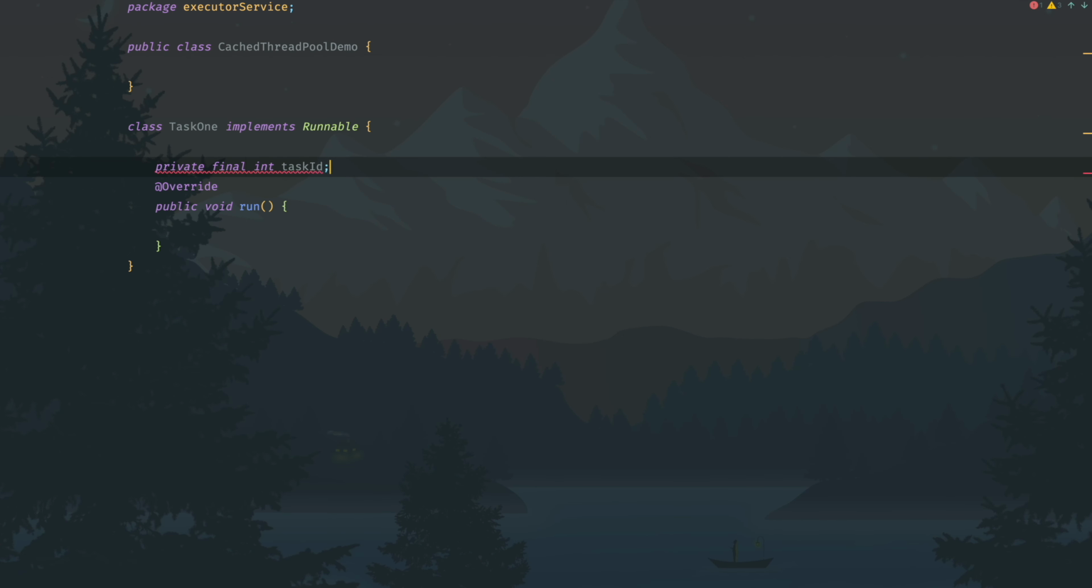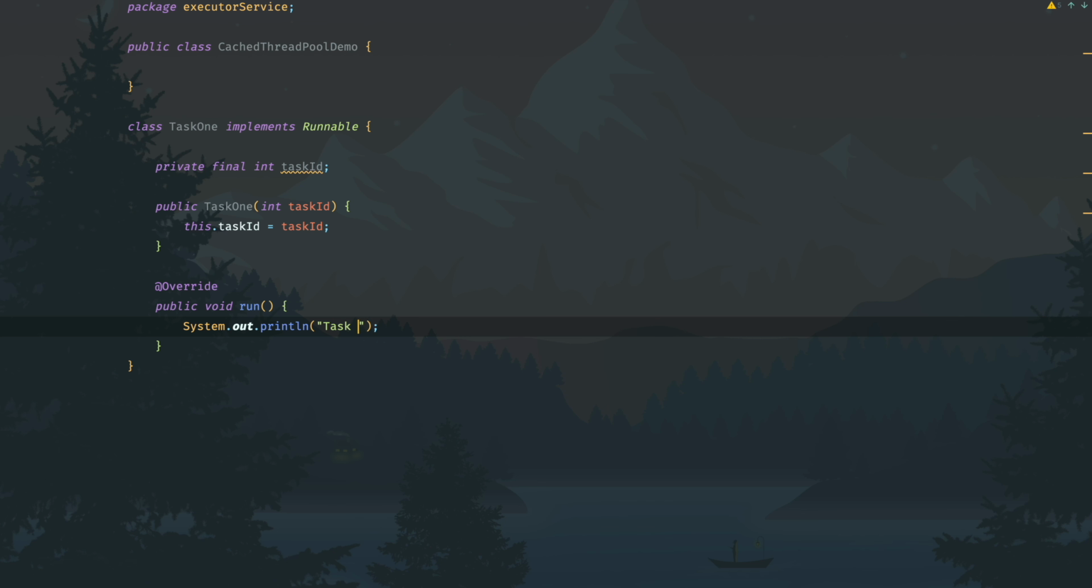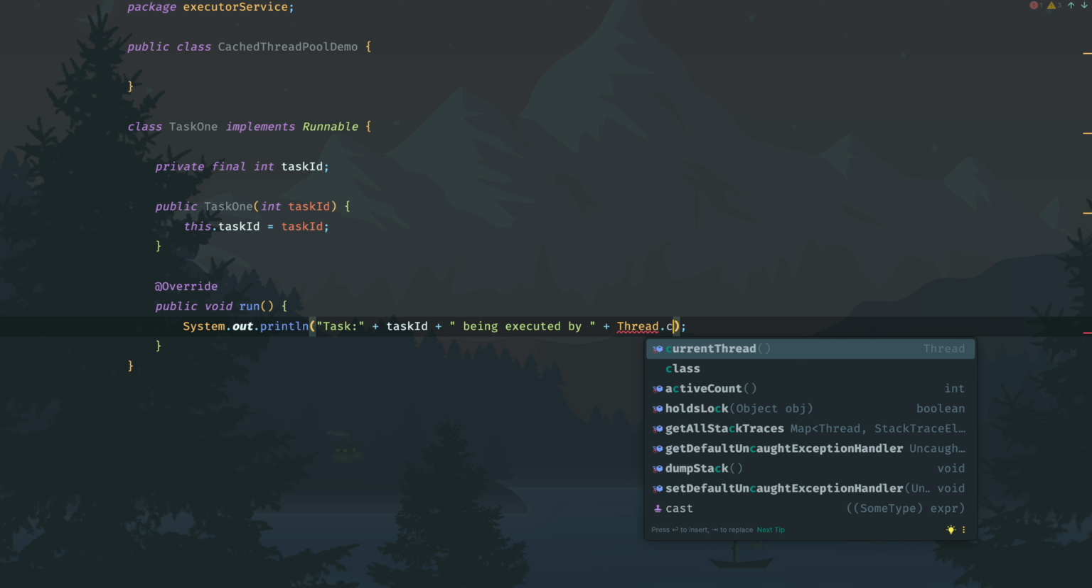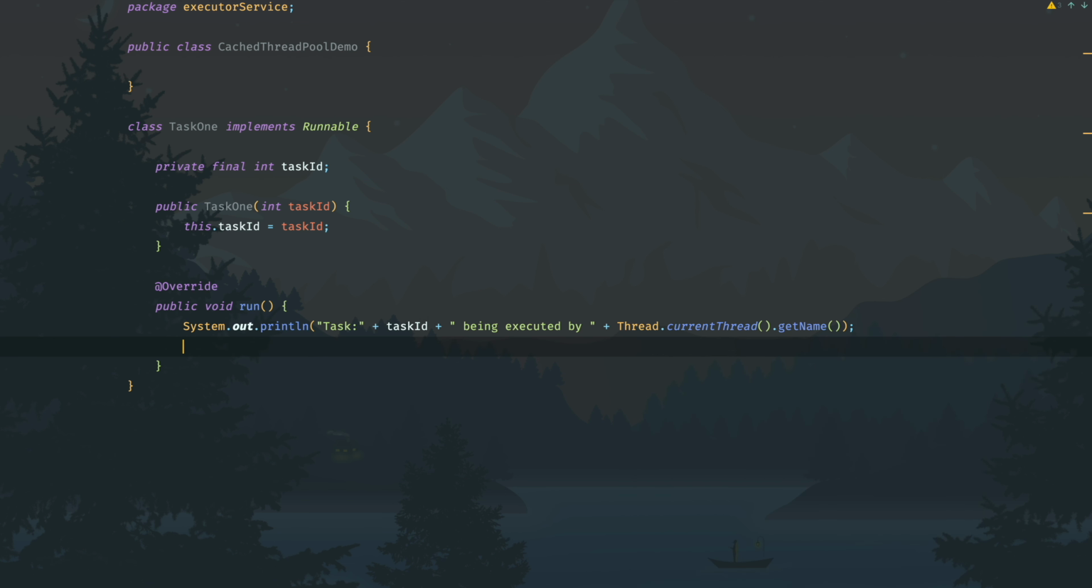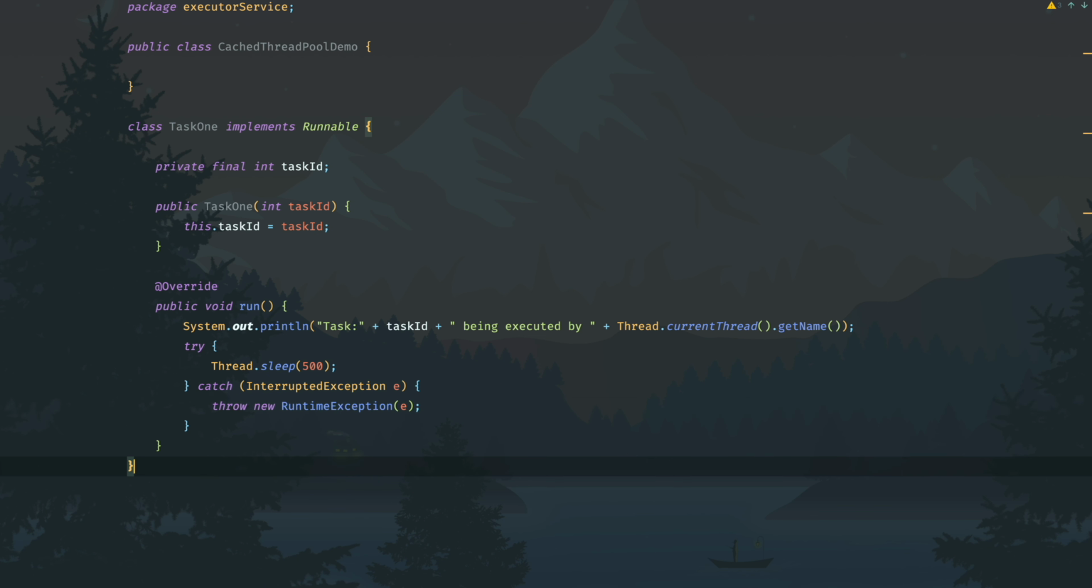and it can give some message, something like "Task" plus taskId plus "being executed by" Thread.currentThread().getName(). Then we will put this thread to sleep for, let's say, 500 milliseconds and surround this with try catch.